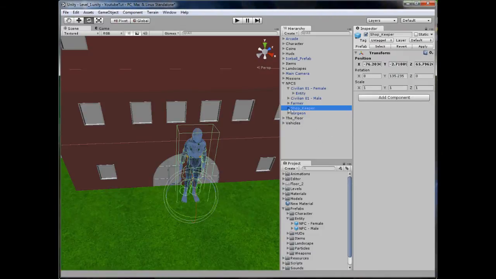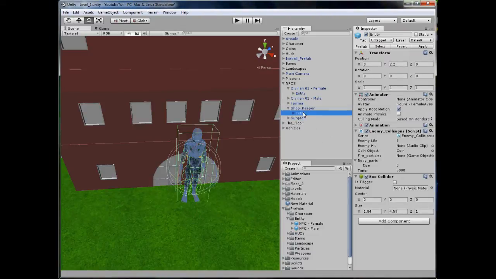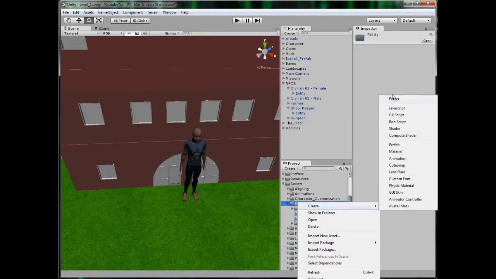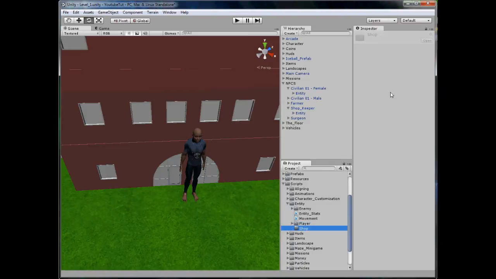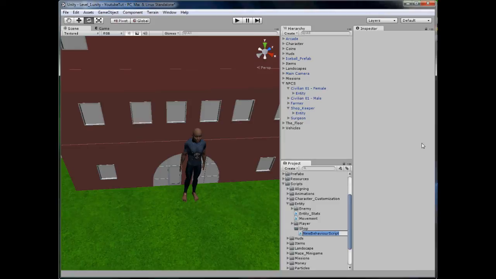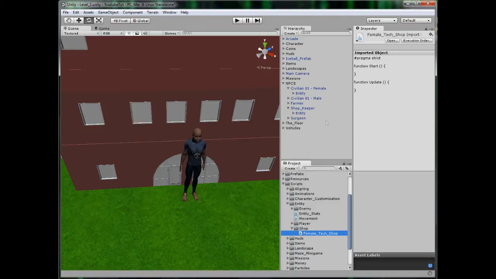So now what we need to do is create a new script, which we already kind of have there. So we're going to go to our scripts folder and HUDs, entities, that'll do, and we'll make a new folder called shop. We'll call this one female tech shop. Yep, that'll do. So the woman outside the tech shop.